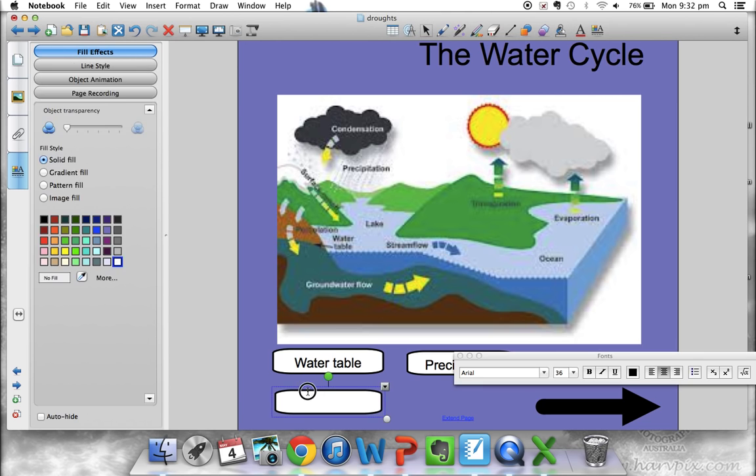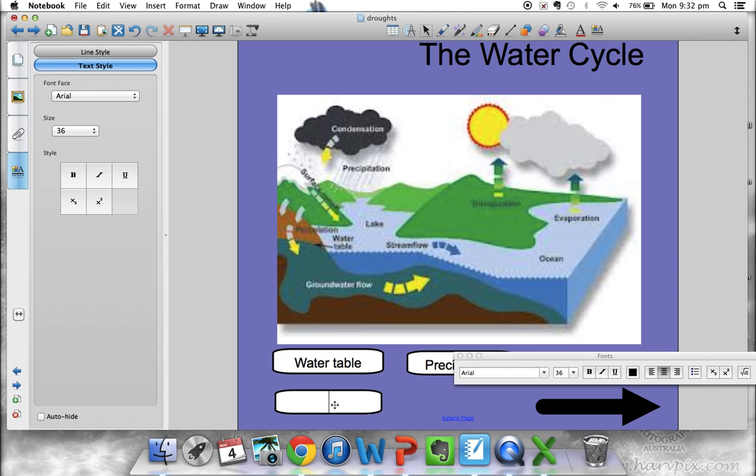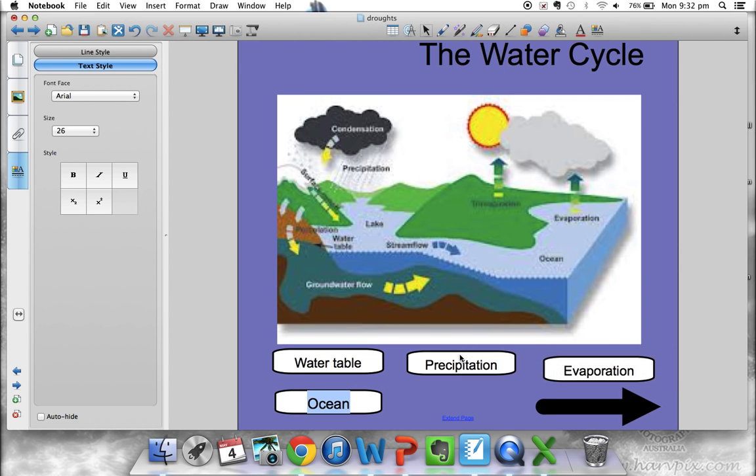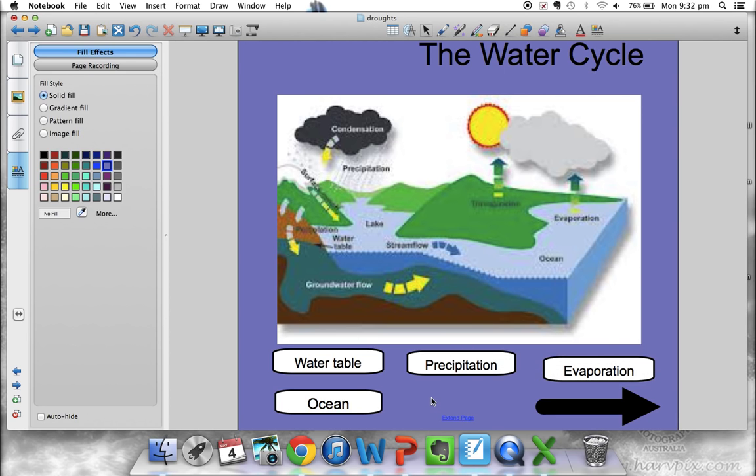I'm going to double click in my box, which allows me to type in this box. So let's say ocean. Okay, I can also select my text and change the size of it to match the writing above. I can also highlight and change the colour of my text, and so forth. Okay, now I have something that I can move.